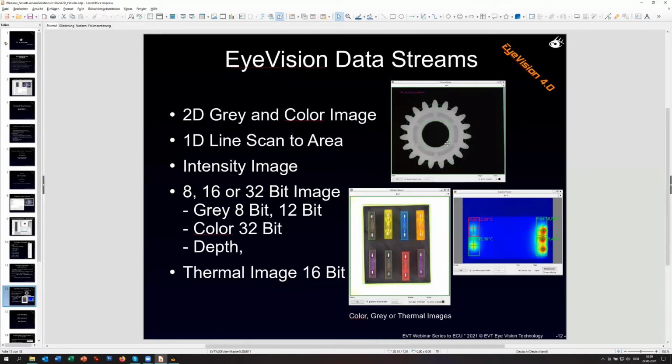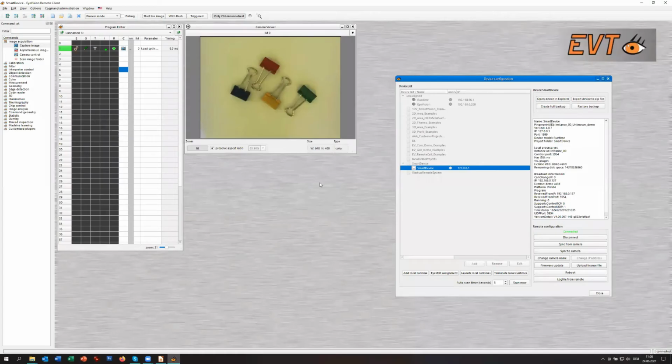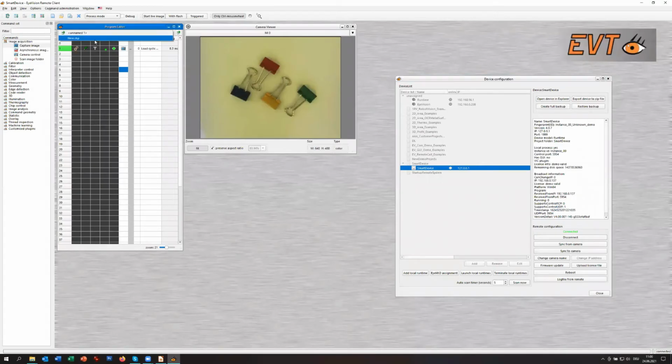Today we have 2D gray and color, and 1D line scan, but as we saw, we can also operate on thermal images, and there are smart thermal cameras. We also have a 3D smart camera which can operate as a smart camera without a PC. So let's start with some examples, and maybe with our first demo.